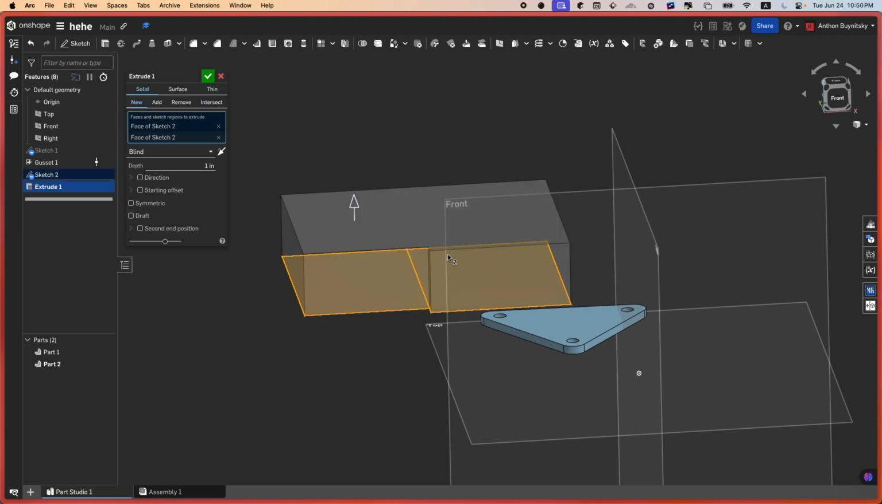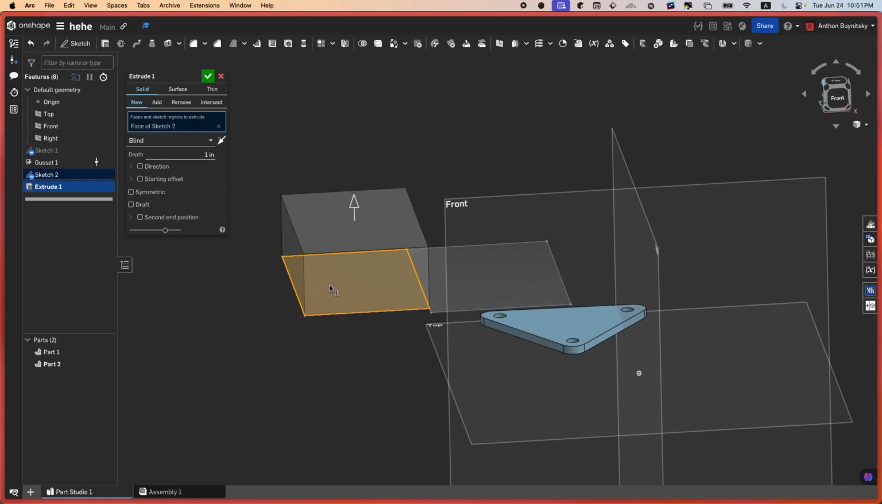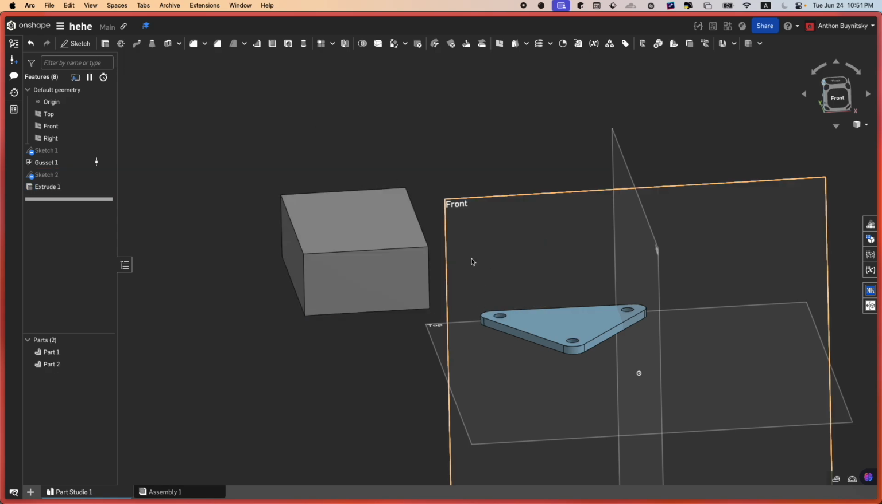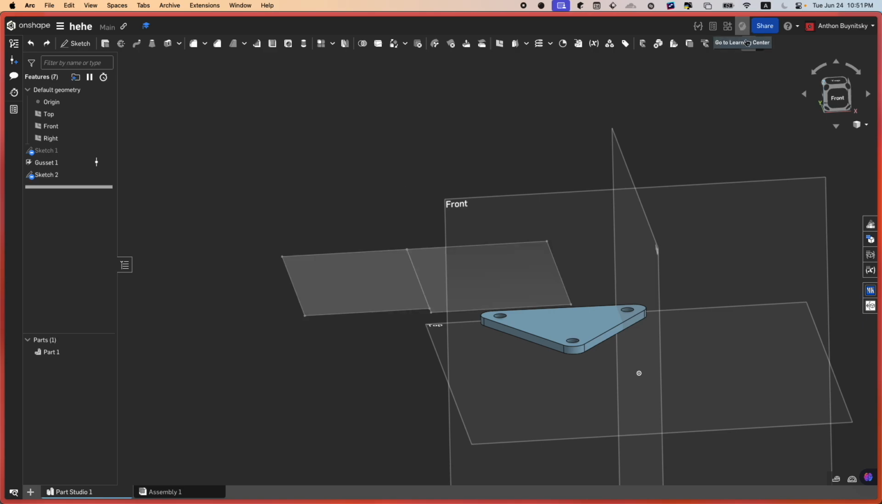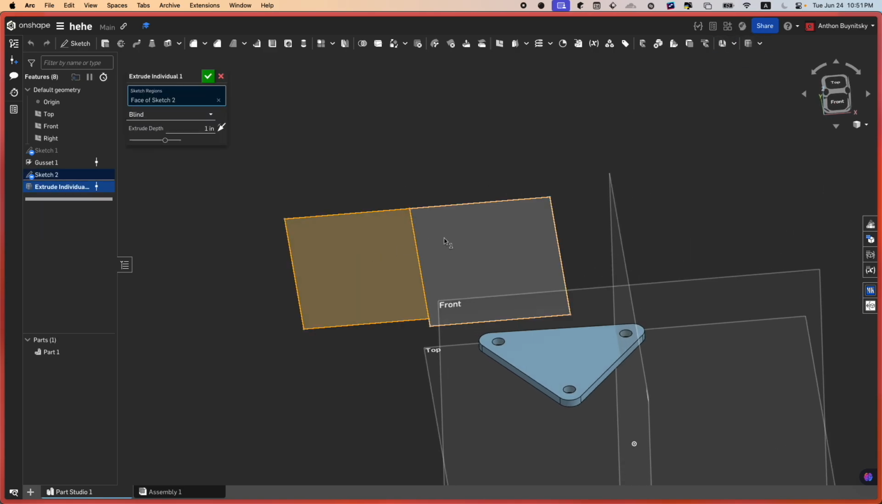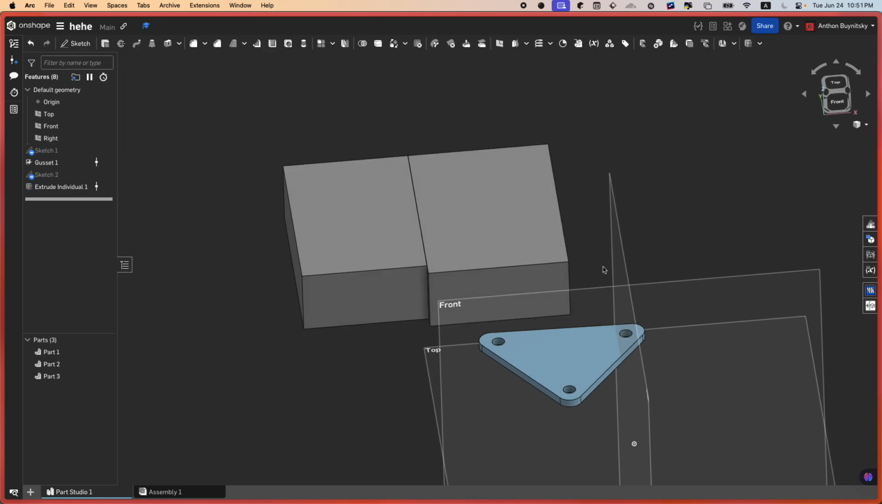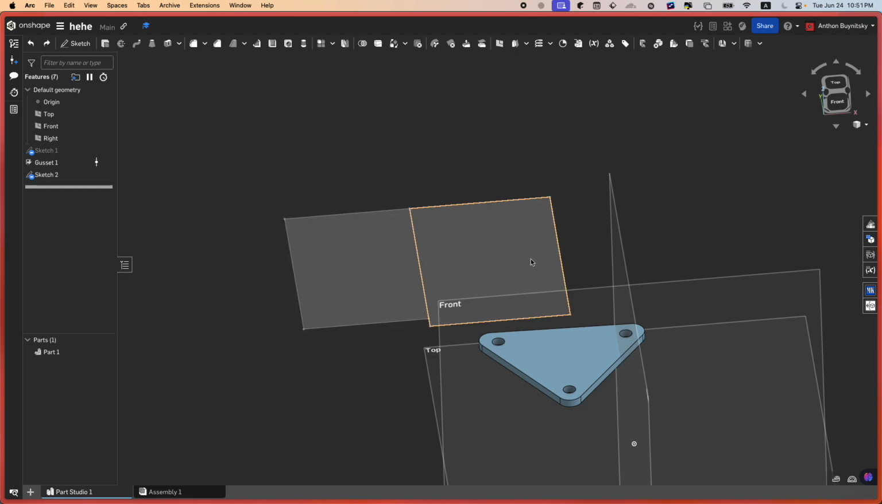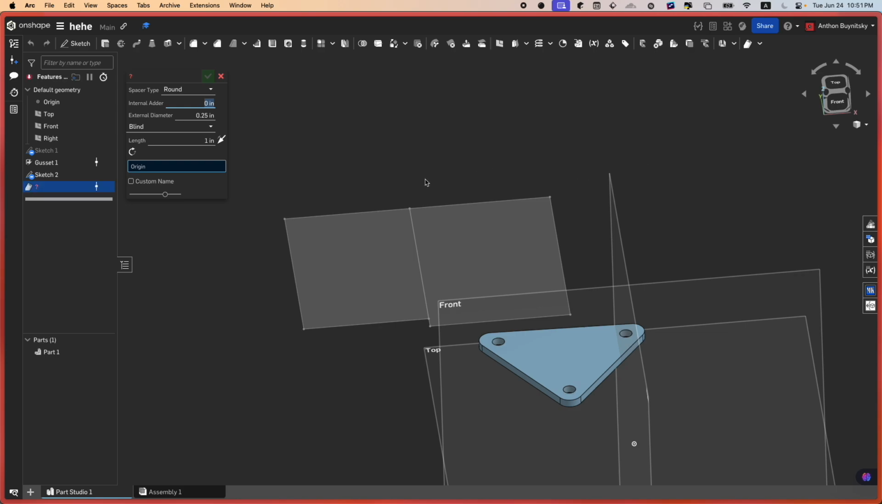If I wanted to make these two separate parts using the Onshape extrude, I would have to extrude this rectangle first and then go and extrude the other rectangle. So extrude individual is pretty useful because it just makes two separate parts out of two sketches that are coincident with each other. A spacer is exactly what it sounds like. It quite literally spaces things apart from each other.